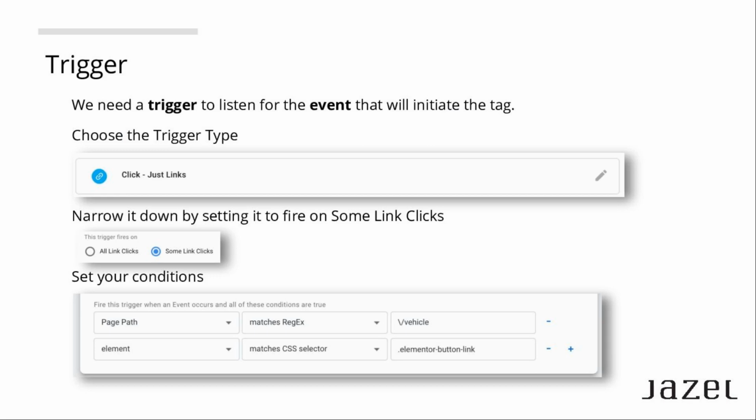Next, we need a trigger. The trigger is kind of the thing that makes the tag happen. So the trigger is going to listen for events. In this case, it's going to be the click. And we've put a trigger on just links. And then we're going to narrow that down to just some links. Then we set conditions that have to be true.